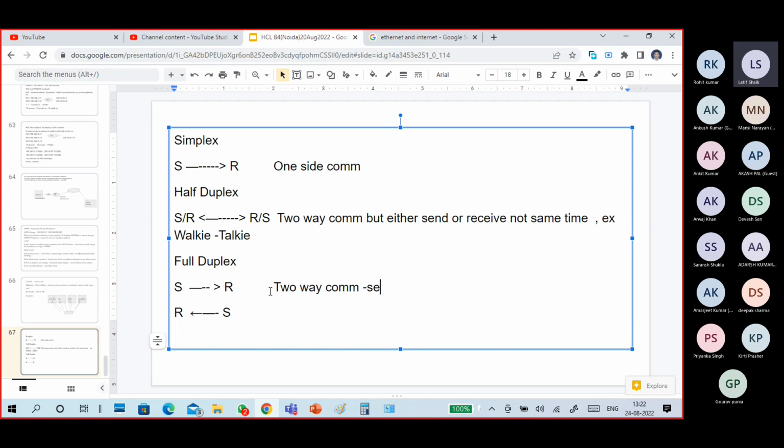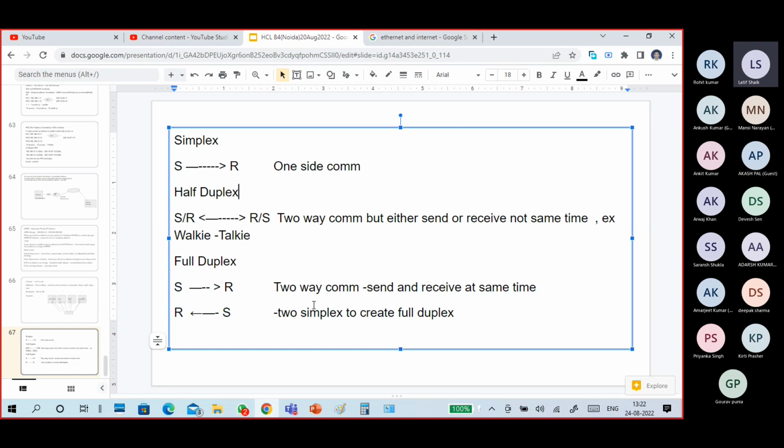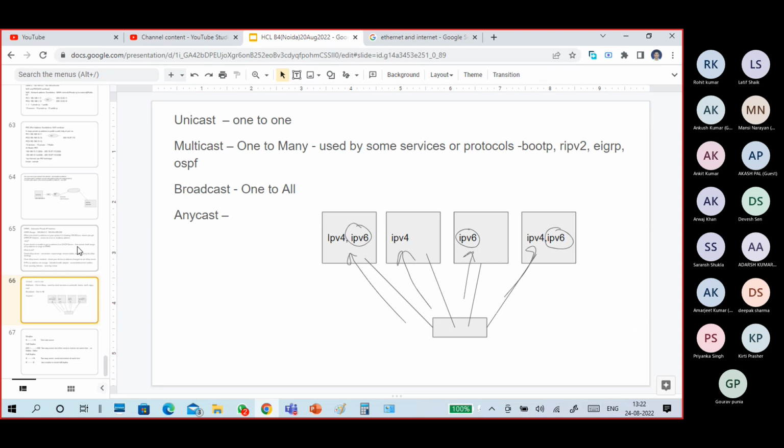So we can send and receive at the same time. We use two simplex links to create full duplex. Why should I leave out something I have already given? I don't know whether you have done this one or not, so that's why I explained it. This is already explained.